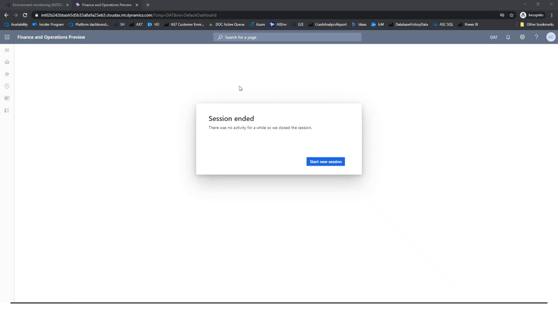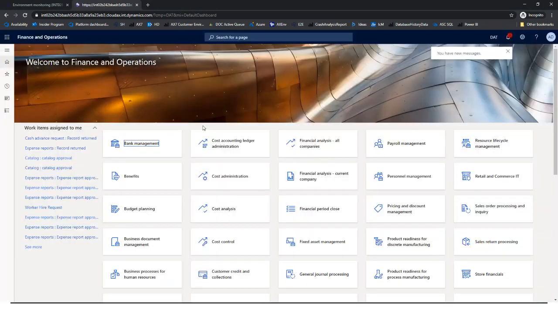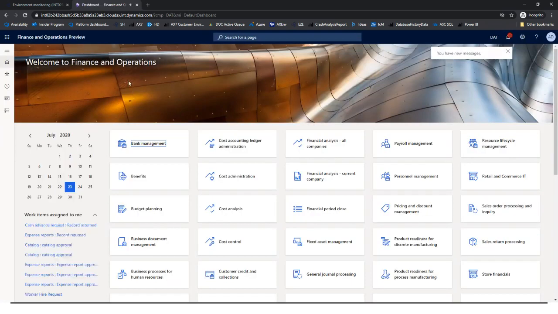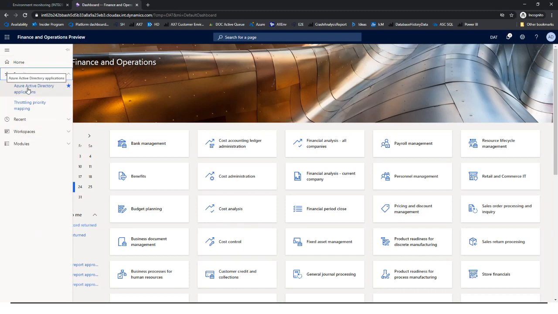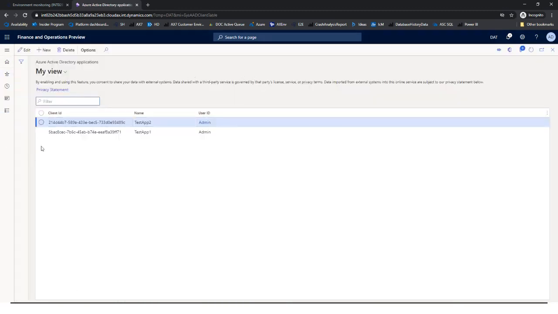I'm going to take you through a quick demo on how to configure the priorities and what the experience looks like. If I log into my FNO, to set up any integration, I first have to register my application in the Azure Active Directory application. This is where I enter and set up my client ID, assign a name, and assign the user ID that will come with this integration. Once I complete my setup, this is what we call an Azure AD app-based integration.